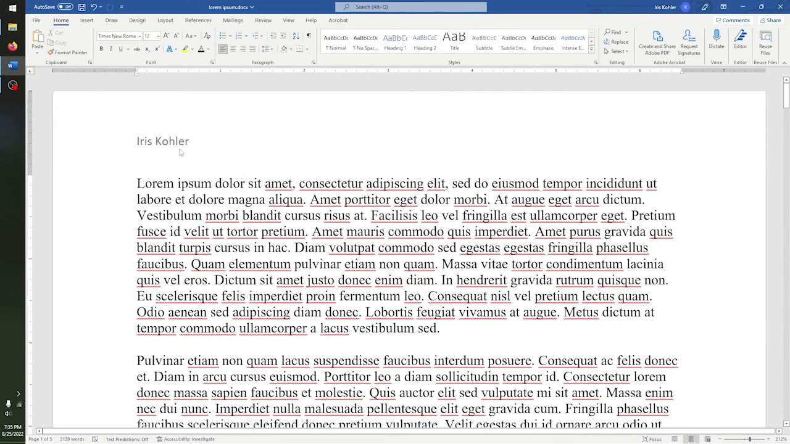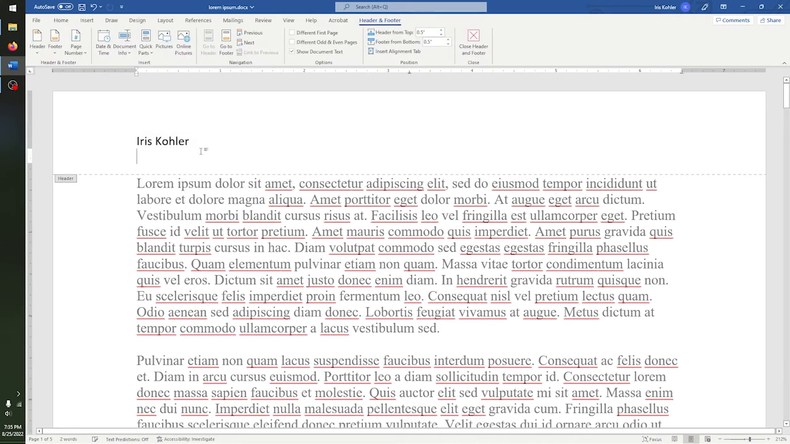And you'll see that now this text is grayed out. When I was working on the header, by the way, what I just did was I double clicked on the header of the document, and that actually lets me edit the header again. So that's another way of working on your header, is by double clicking the top of your document.